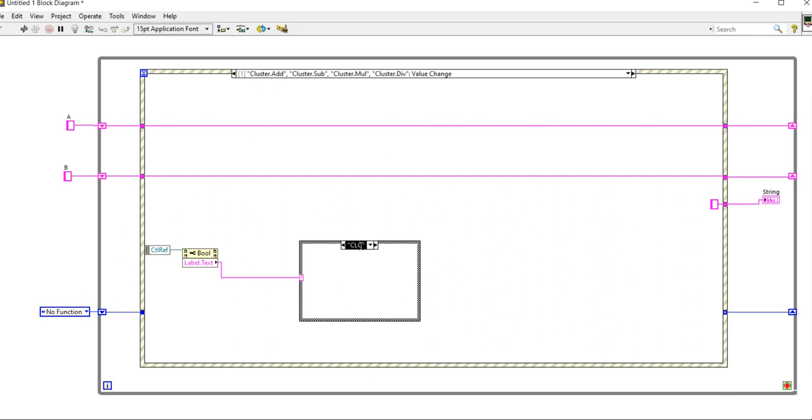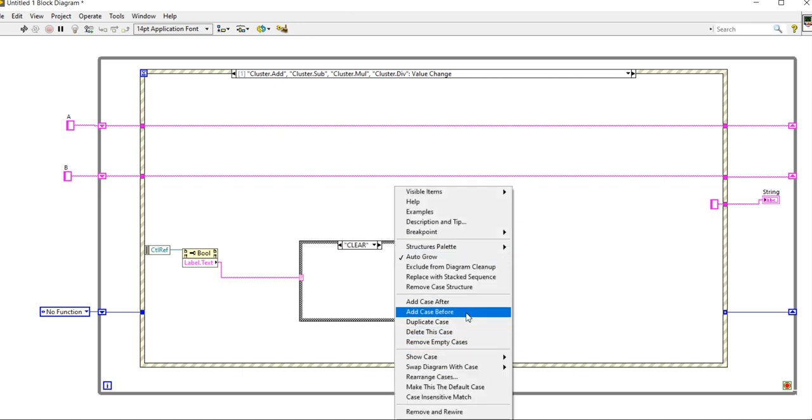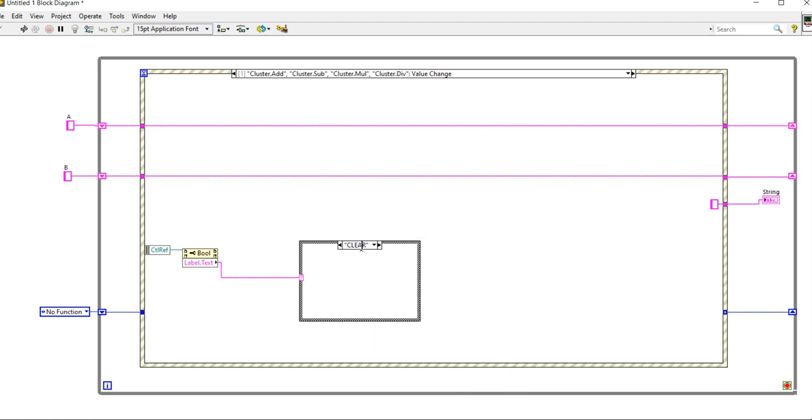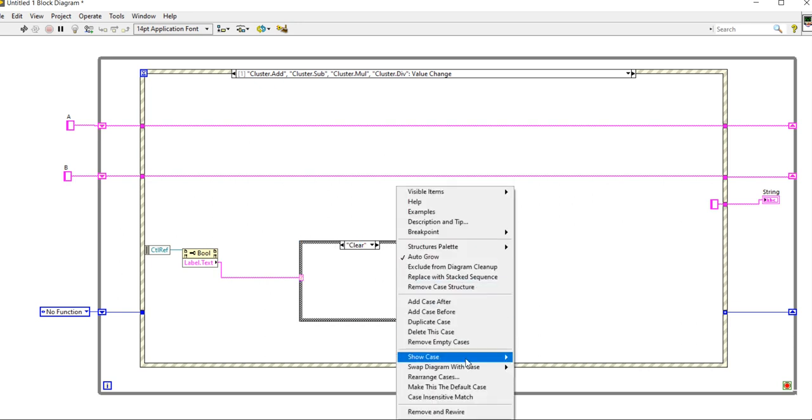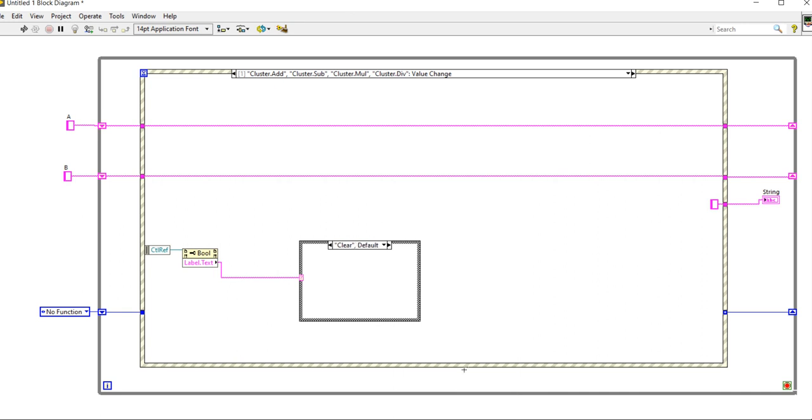Sorry, clear. Right click, by default. Later we can change these things. I have one more easiest way to design this program. First design in this way, then we'll check if the program will work. So clear, and make it by default.